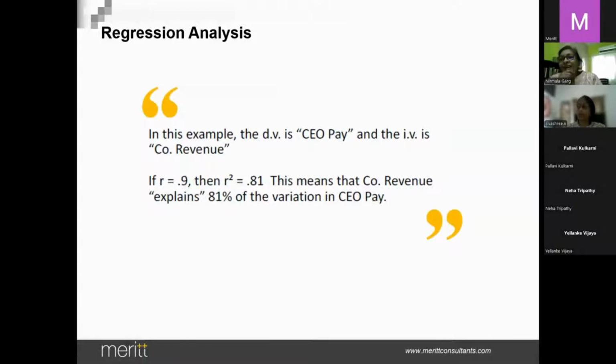What does it mean? I told you, closer to 1 means the predictability is higher. So it says that 81% of the variation of the CEO's pay is dependent on the revenue, which is very good. The balance will be 19%. That 19% will depend on maybe his qualification, some experience, some other things. Are you with me? 81% is dependent on the revenue.